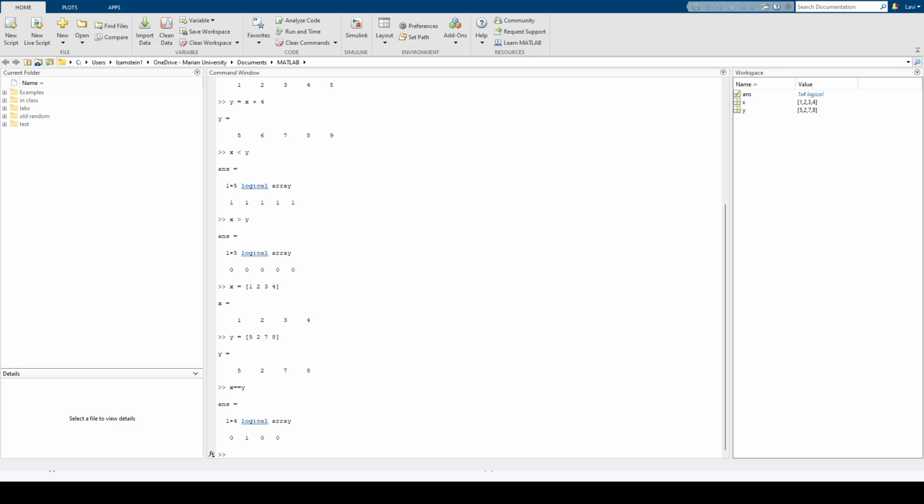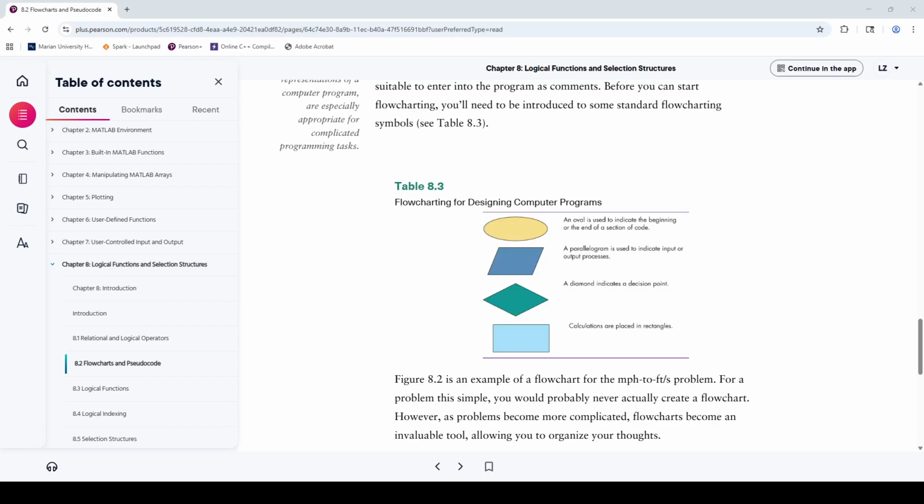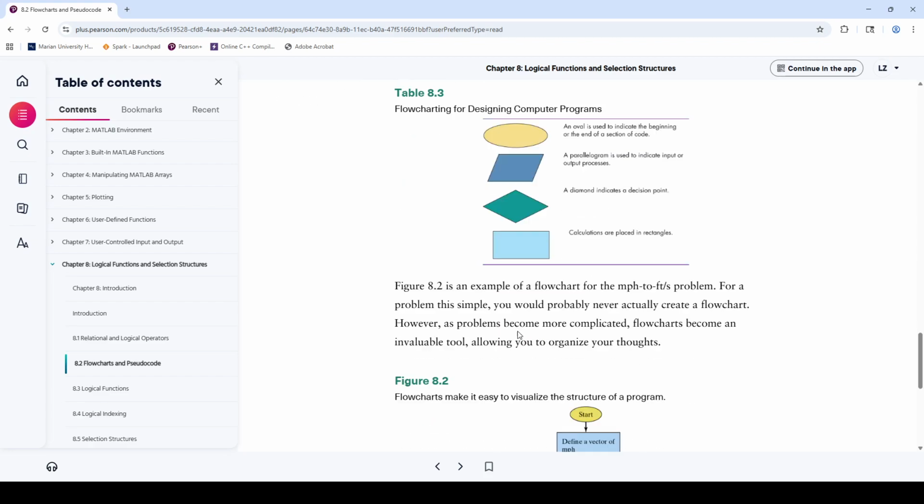I also want to take a quick look at what's called flowcharts. Flowcharts are covered in section 8.2. We're not going to spend too much time on it, but it's still important to know it. These are the symbols used in flowcharts. An oval is used to indicate the beginning or the end of a section of code. A parallelogram is used to indicate input or output. Diamond is a decision point, and a rectangle is a calculation.